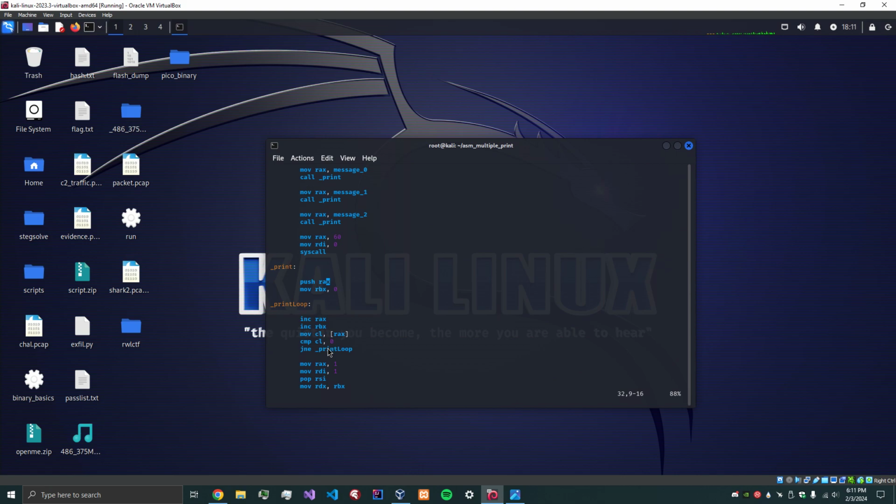Now we compare CL and see if it is equal to 0. Why do we do this? If it's equal to 0, we're at the end of the string. Remember, we have a 0 at the end here. If it's not equal to 0, then we're not done with the string yet because we haven't reached the end. Then we jump if not equal. JNE is a conditional jump based on the zero flag.